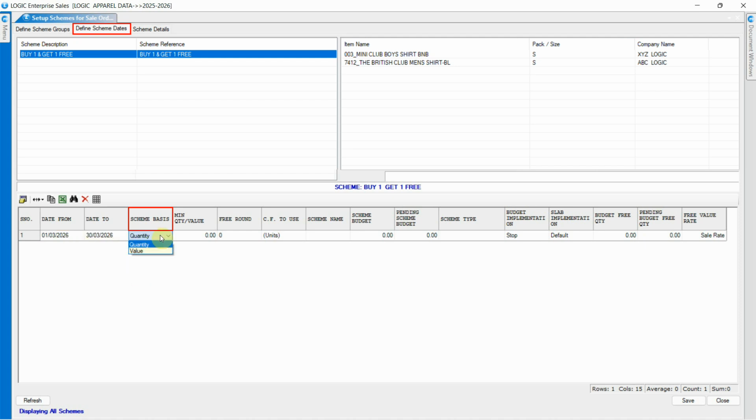Since this is a buy one get one free offer, select quantity, as it is a quantity-based scheme. Define the minimum quantity required for the scheme to be valid. In the minimum quantity value field, enter the relevant scheme name, and then save the data.